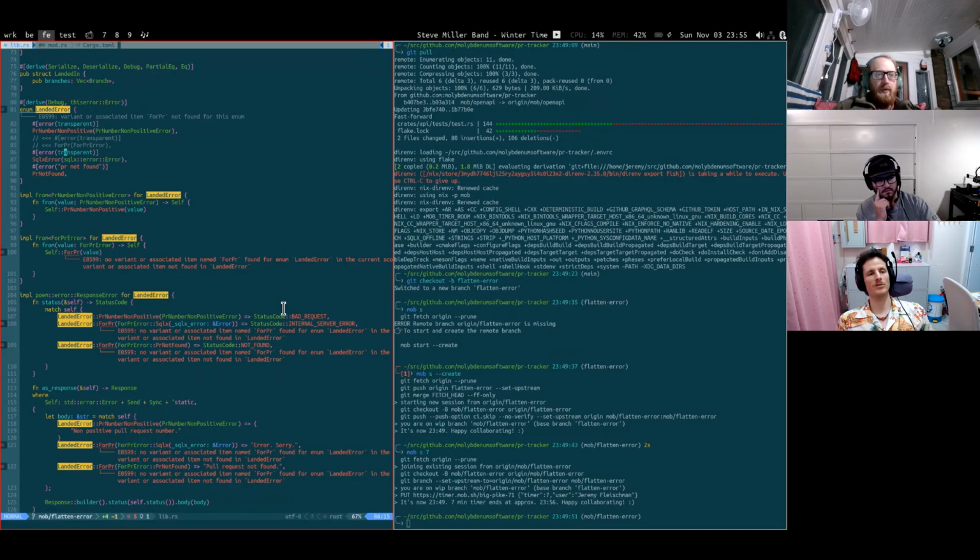That's another reason to consider exploding that error type in store. That way we could just reuse those two types here. Yeah. One for each variant.